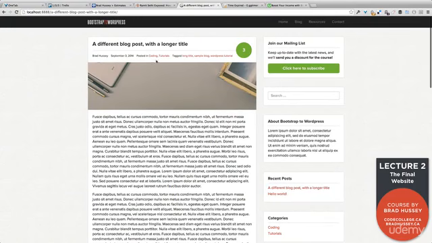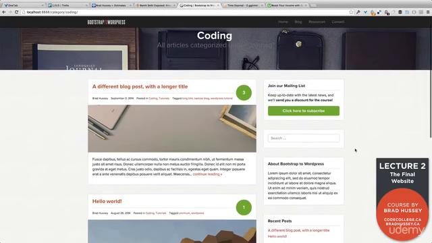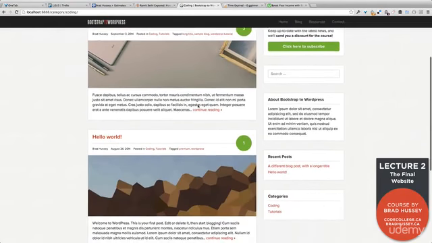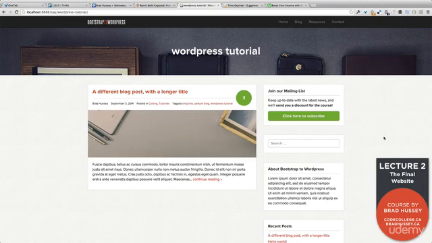You can also click on the individual categories or tags, and that will take you to the category or tag template, again, which you're going to be coding. So this is the coding category. It shows you the posts under coding. If I were to click on a tag like WordPress tutorial, it will take me to the WordPress tutorial template, showing me the individual blog posts tagged with WordPress tutorial.